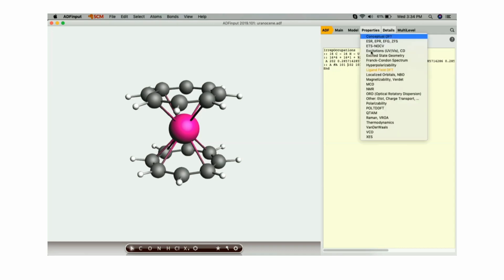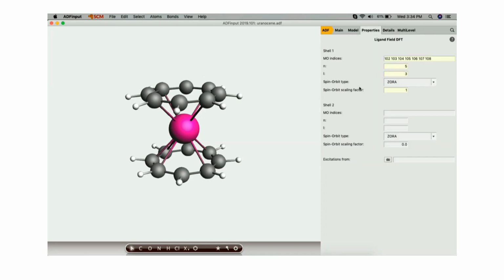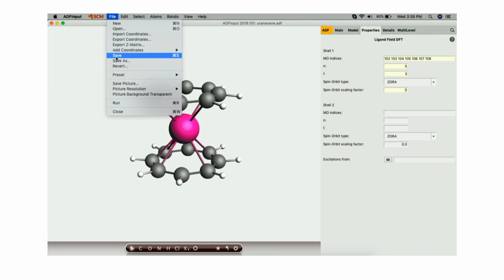So now we can go to Ligand Field DFT and define the IMO indices. As I said, it starts from 102 to 108: 2, 3, 4, 5, 6, 7, 8. The n value is 5 because it's 5f electrons, and the l value is 3 because it's f electrons. SOC is for the spin-orbit, and since we include spin-orbit coupling, you put 1 for the scaling factor. Now we can run the calculation.